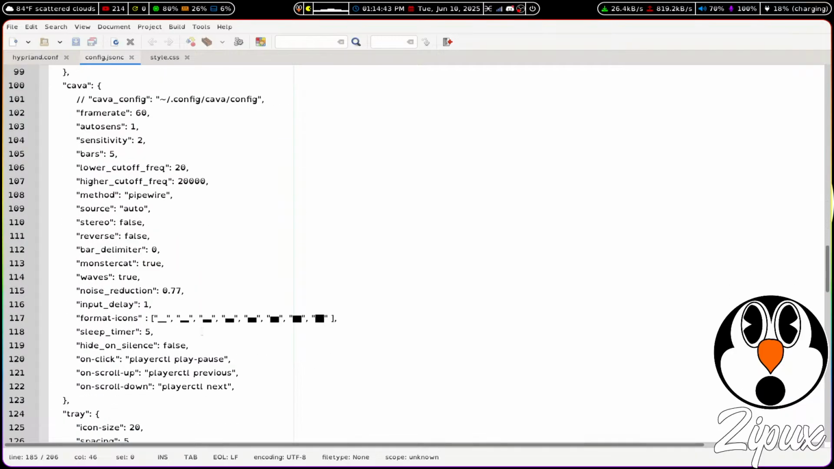Cava. Don't even think about doing the Cava config. The Cava config does not work as well as tweaking everything here. So you've got all these settings here: the frame rate's 60, the auto sense is 1, the sensitivity's 2, bars are 5. And by bars, if you're looking at my Waybar now, it shows you how many bars there are. You can see there's 5 that are moving. Then the lower cutoff frequency is 20. The higher cutoff is 20,000. The method that I'm using is Pipewire.